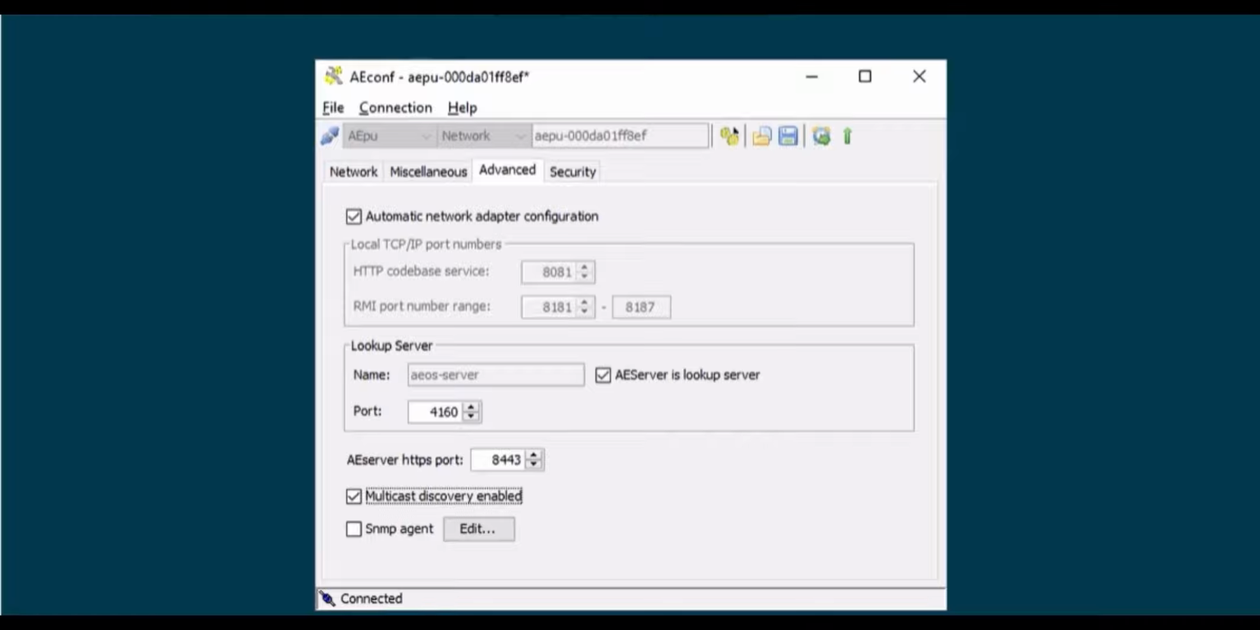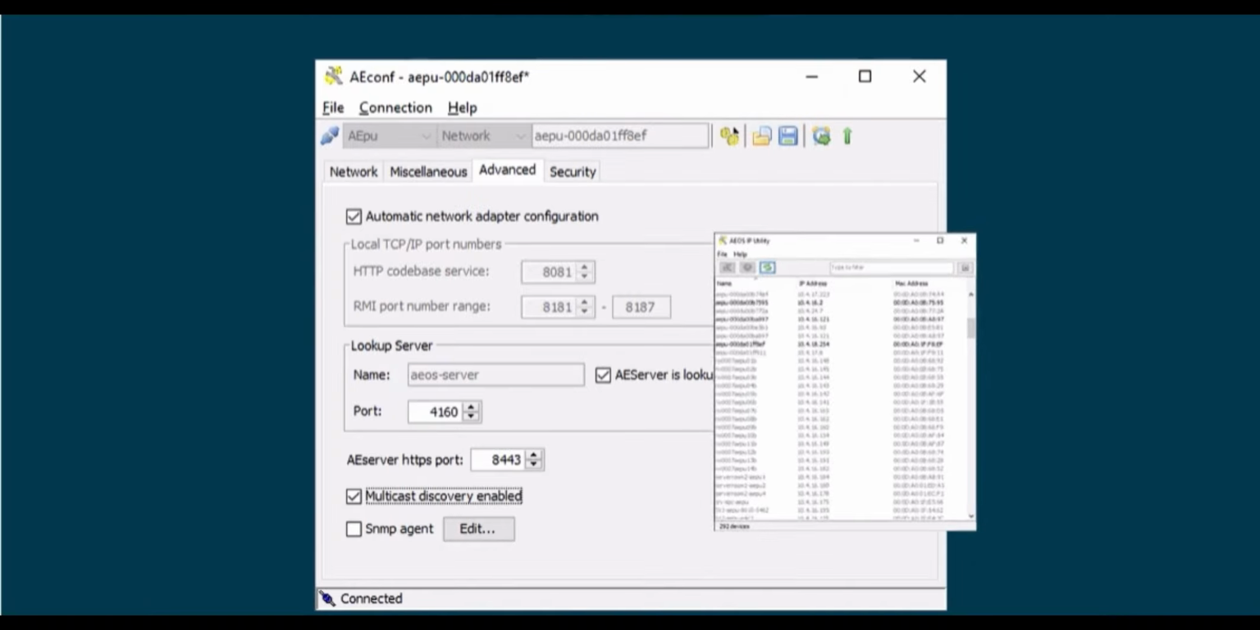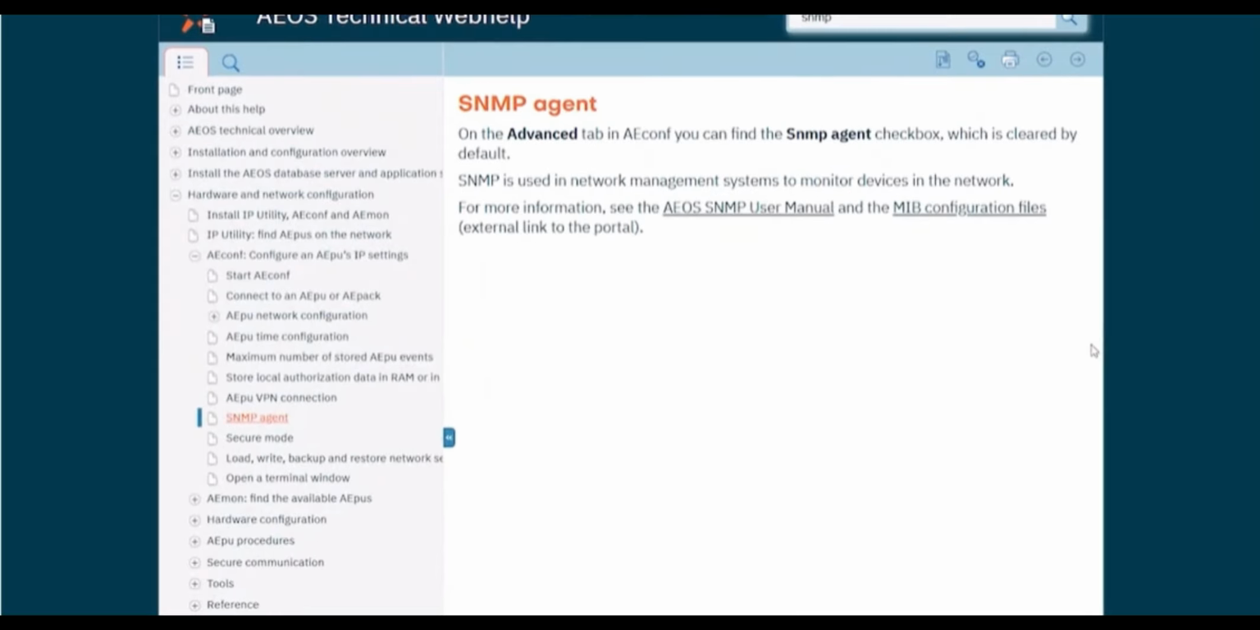Multicast discovery is the protocol that IP utility uses to find the APUs on the network when they have not been configured yet. If possible, leave this on. However, some IT departments block or forbid this protocol. If that is the case, you can turn it off here. SNMP is used in some network management systems to monitor devices in the network. Only select this if you actually want to use SNMP. For more information, see the web help.